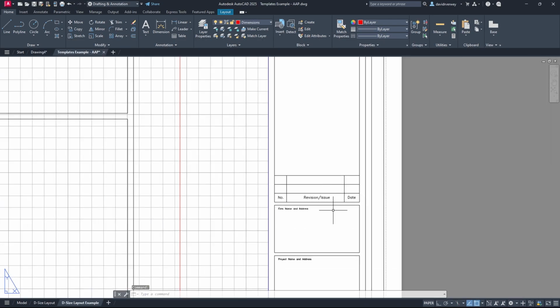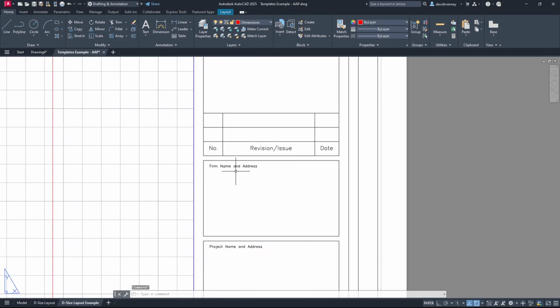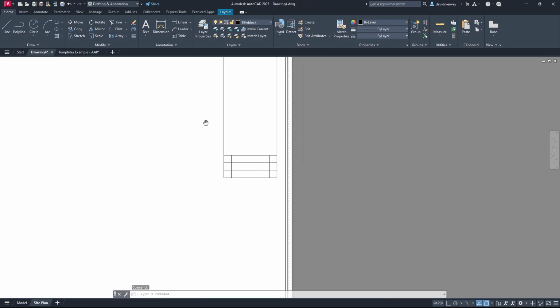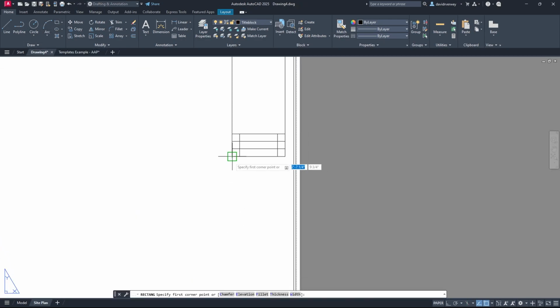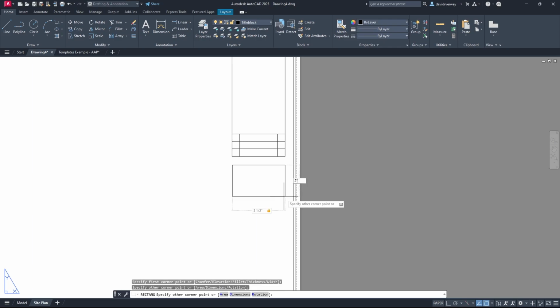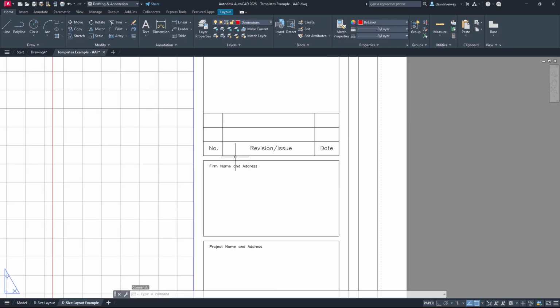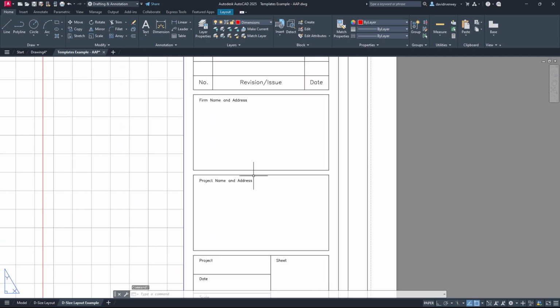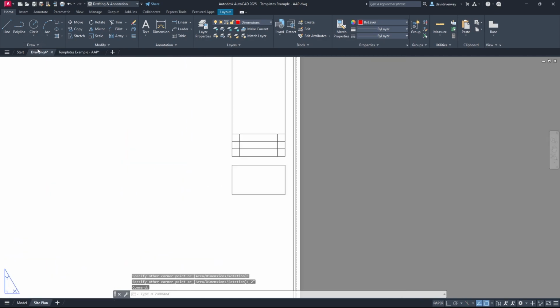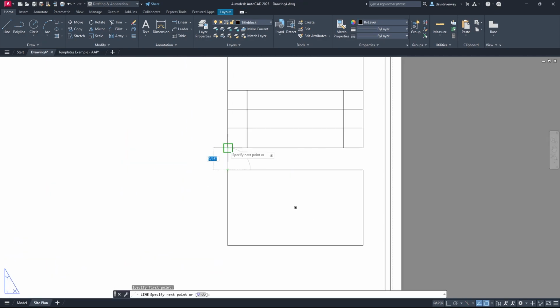We're going to go to our templates here now, and we're going to add in our firm name and address. So we're just going to check how big this is. So 3.5 inches. So we're going to come here. We're going to skip a little bit of space. We're going to come down, and we're going to go 3.5 by 2. And then we're going to copy that, and we're going to space it about the same as we space the other one. So it's 9/16.